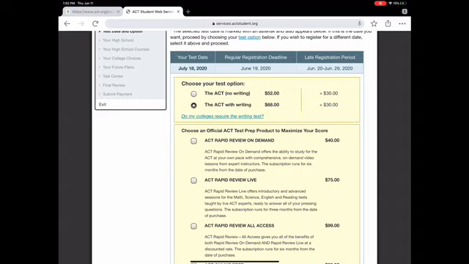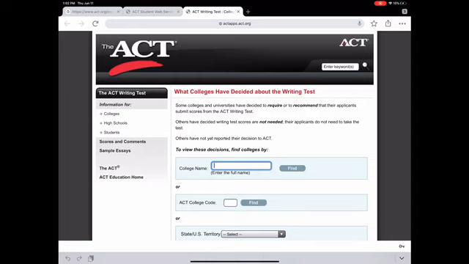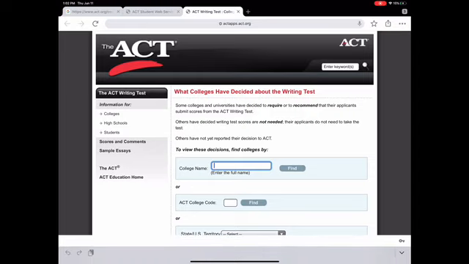So let's talk about the choice of writing or no writing. Most colleges do not require you to submit an essay score on the ACT or SAT. So I don't recommend taking the essay portion or the writing portion of either test unless you have a specific college that requires it. And you can click on this link here, "Do my colleges require the writing test?" And then you can search by the name of the college.